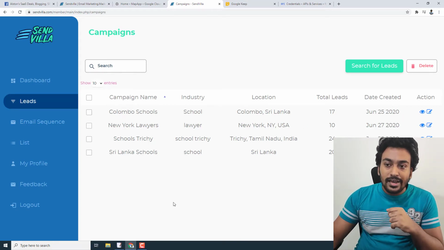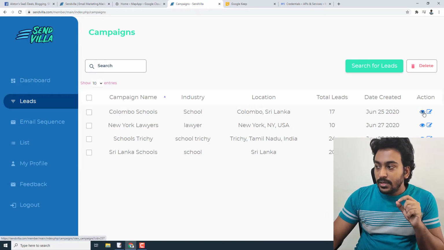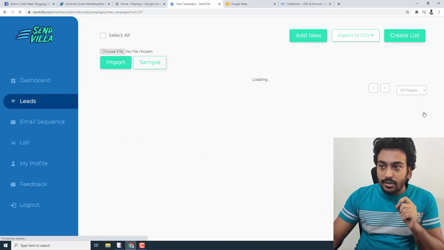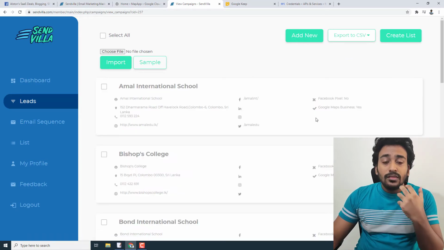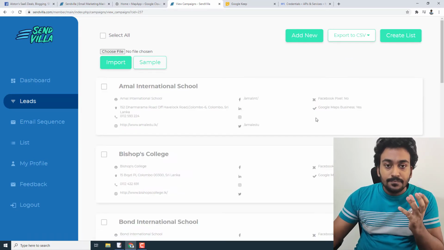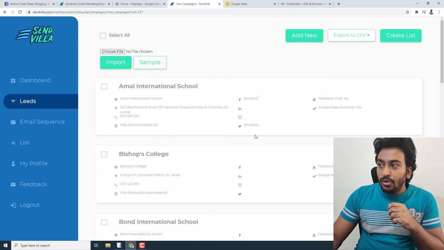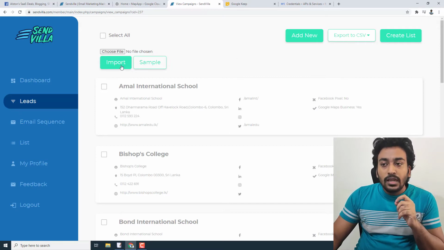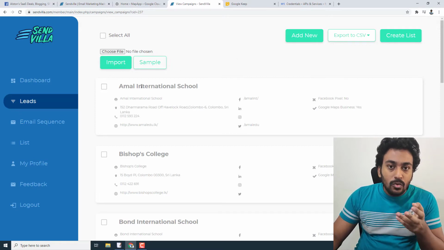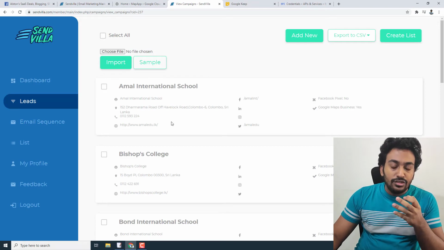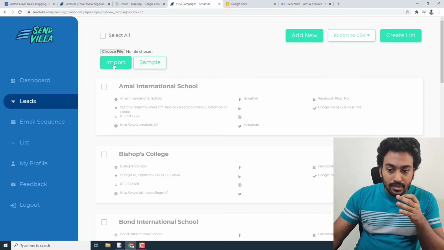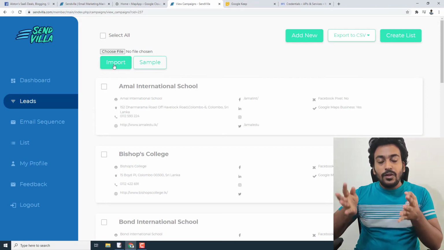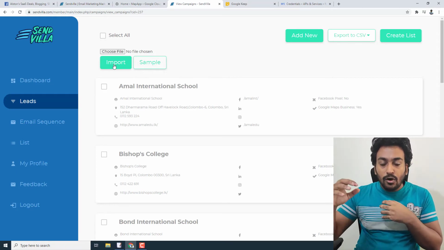This is the lead dashboard. Here you can click on this eye symbol to go inside and see all the leads which it has grabbed for this campaign. It will also show it here, or you can export into a CSV, or if you have any manual leads and you want to manage them inside the campaign, you can do that. So this is basically the web scraping module of this tool.